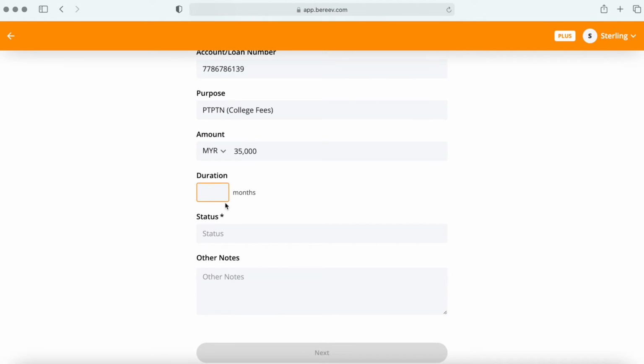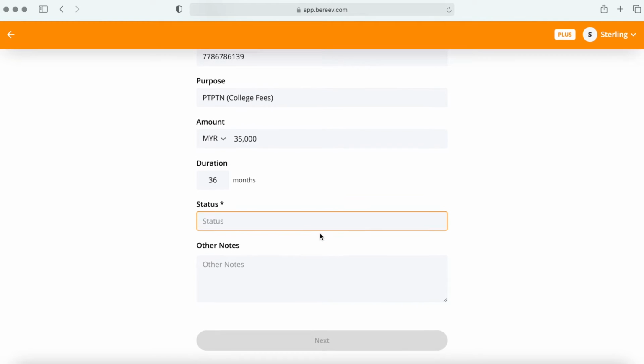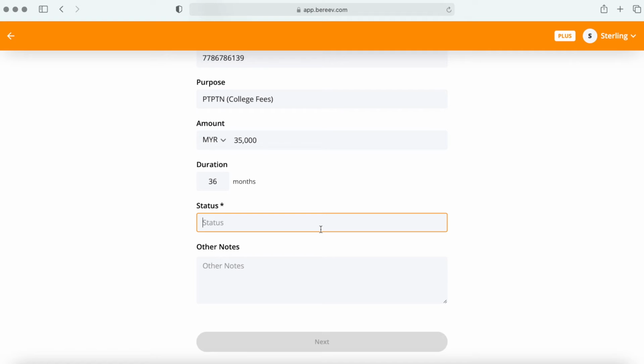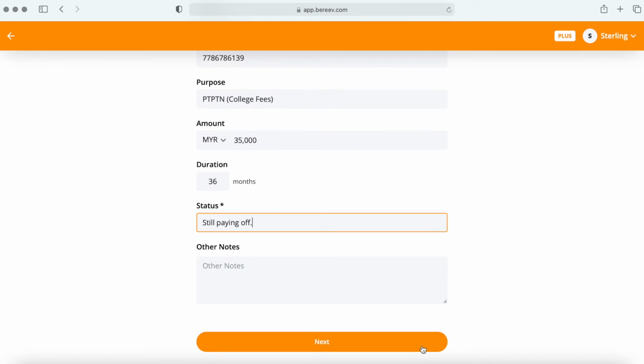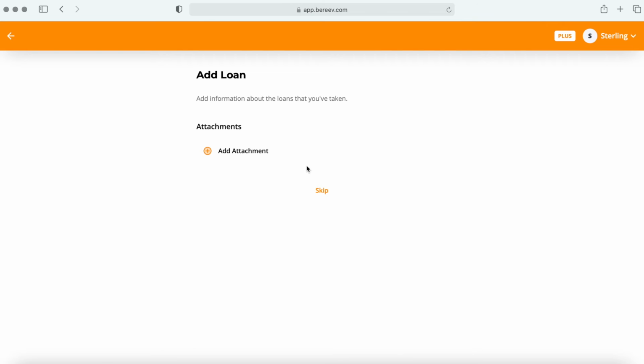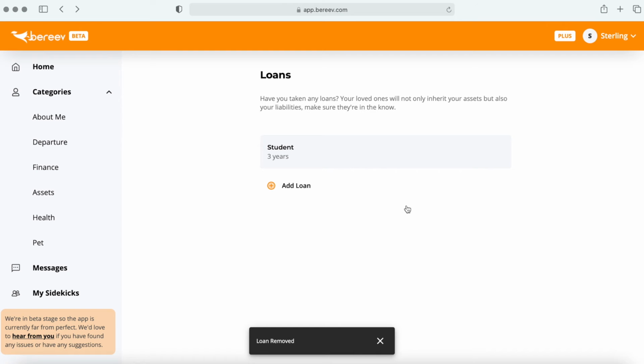Another optional thing to do is to specify how long this loan's duration is. So let's just say this was for 36 months. And the status, whether you're still paying it or it is paid off, or what's going on with this loan. So let's just say still paying off. If you have any important notes, you can put them here. Otherwise, you can just skip it. Once you're done, review your information and click on next. If you have any attachments, it's the place for you to add them. If not, you can just skip it.